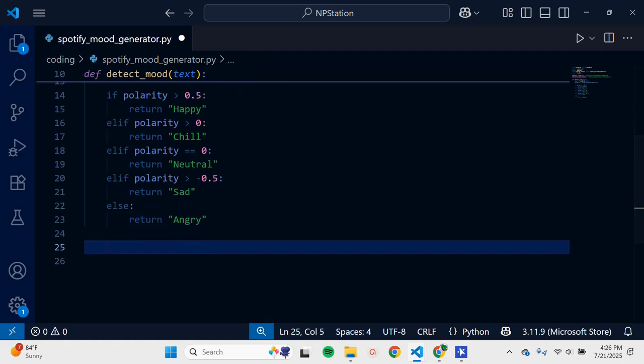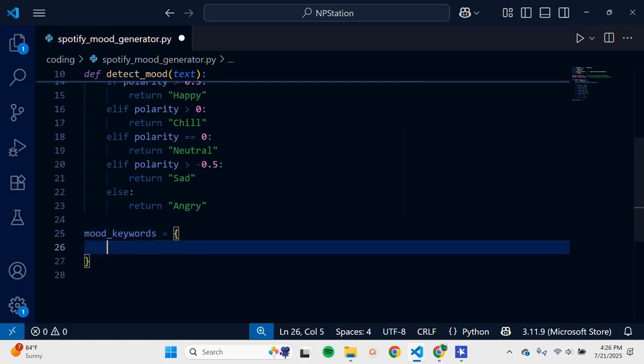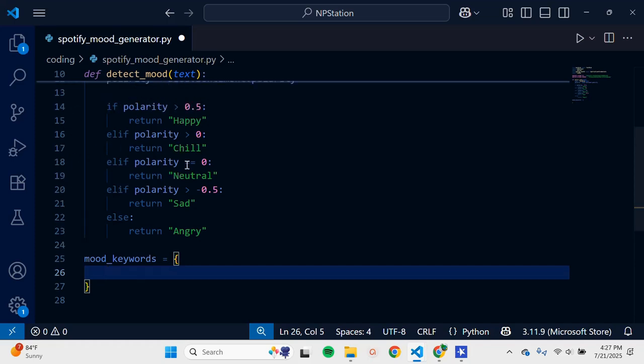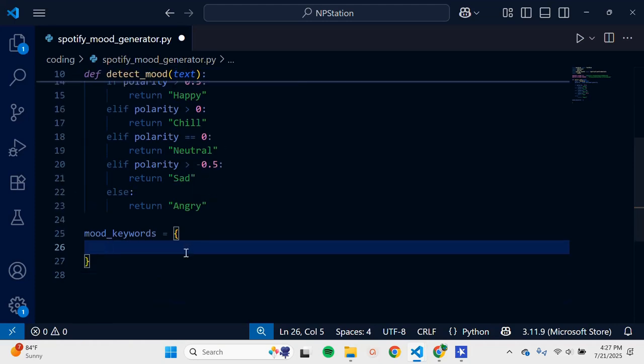So let's go ahead and create a list, and I'm going to call it mood_keywords, with the curly bracket. So here, we're basically doing a mood to playlist keyword mapping. I'm going to use all these moods that I created up here: happy, chill, neutral, sad, angry, and I'll use them as the keywords in this list. So let's use that first one, which is happy. And you're going to have a set of square brackets here.